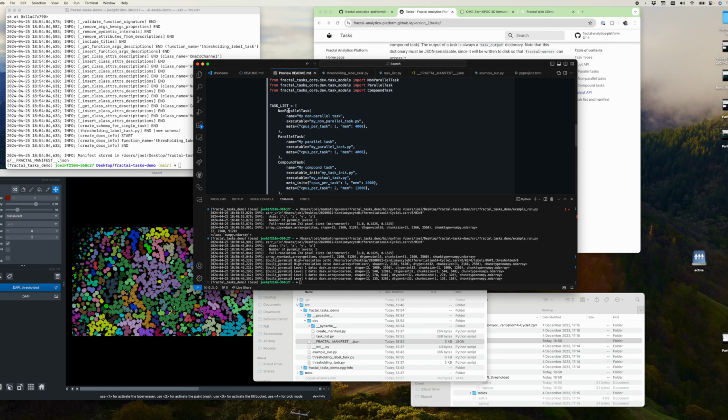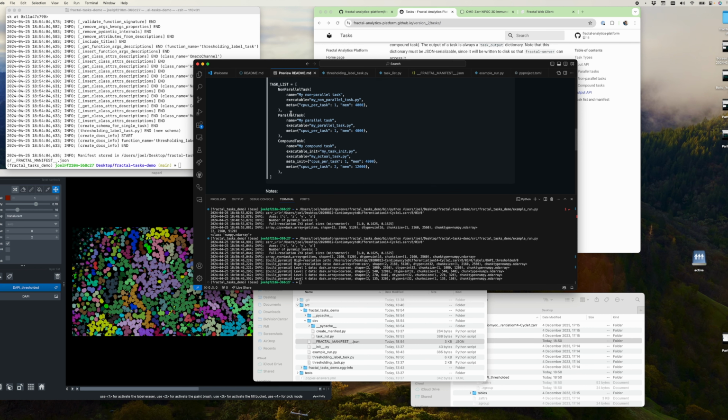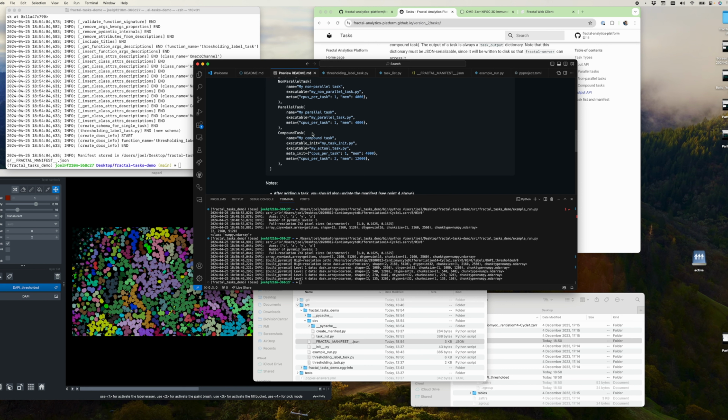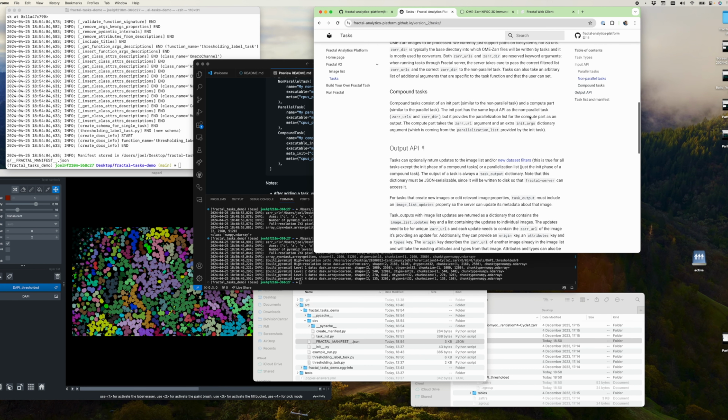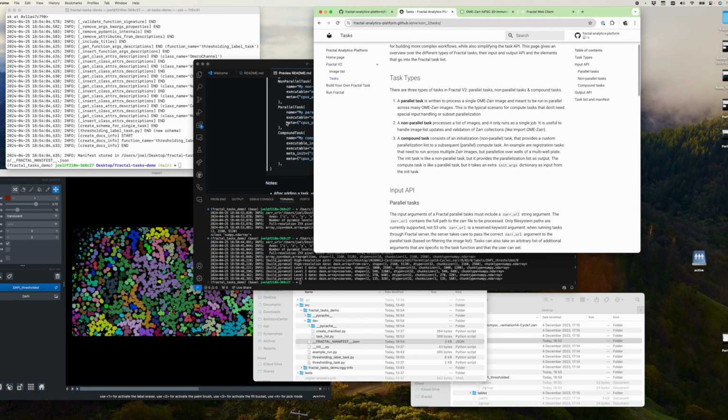You could also define so-called non-parallel tasks, so tasks that are meant to run on all of your SAR files, not just on a single one, or compound tasks that handle more complex cases. I'd refer you to this documentation on task types for this.